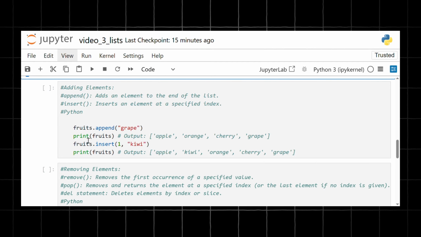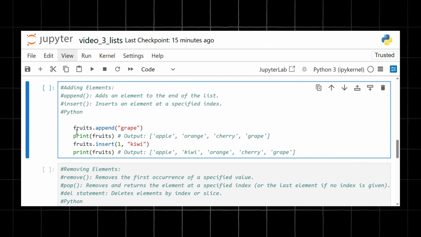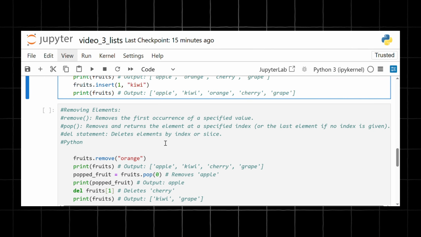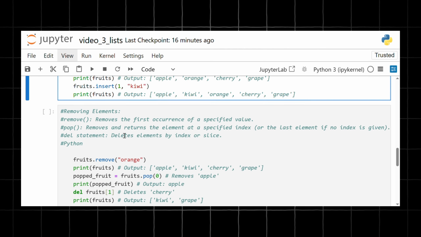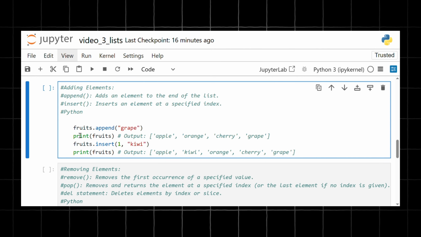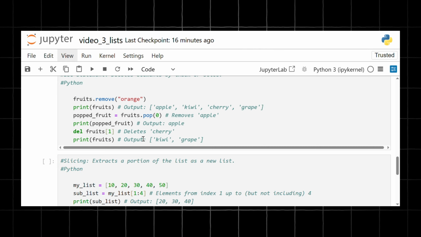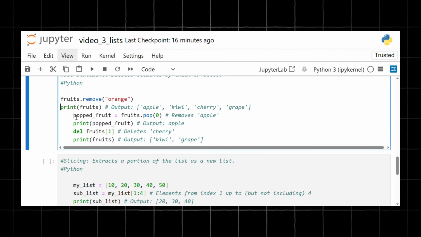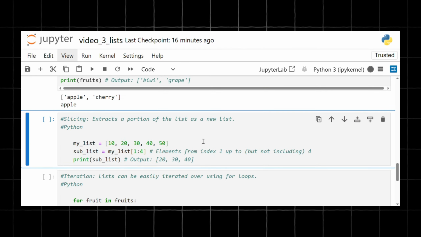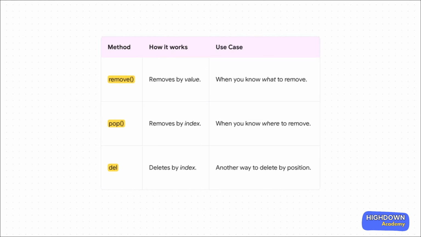So, what about adding new things to our list? Well, you've got 2 main ways to do it. If you just want to tack something on to the very end, you use .append, super common. But if you need to be more precise and put an item at a specific spot, you use .insert. Now, for getting rid of items, Python gives you a few options, depending on what you know. If you know the value of the item you want to delete, like you want to remove banana, you use .remove. But if you know the item's position, its index, you can use either .pop or the del keyword. They get the same job done, just slightly different ways of doing it.